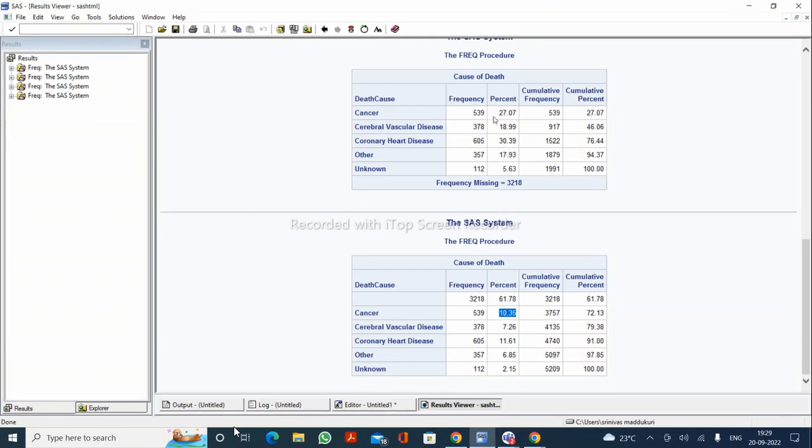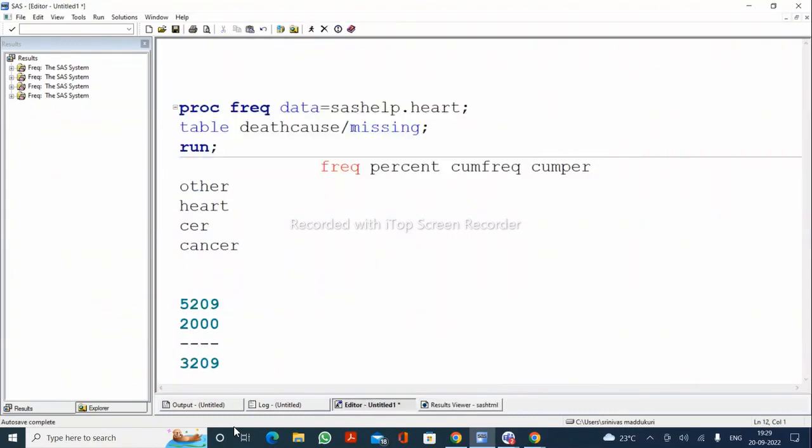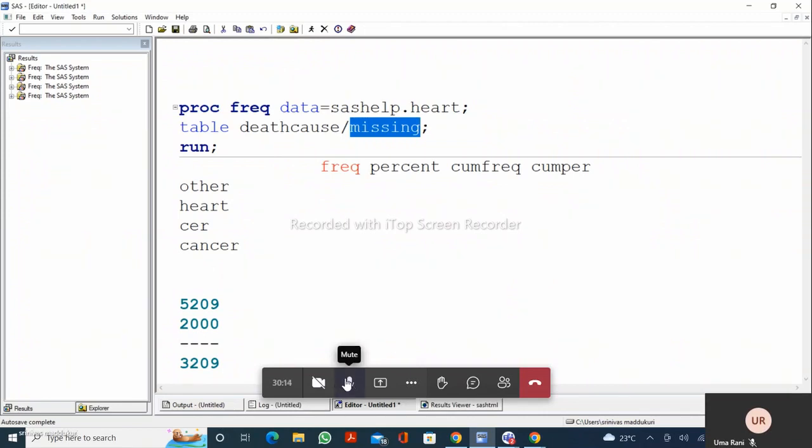What is their percentage now? 10%. Previously we got 27%. Now can you see the cancer percentage? 10.3%. We should get this percentage. This is the actual percentage. So by default, PROC FREQ will not consider missing values. If you want to consider the missing values, what is the option you should write? We should write the option called missing. Understand everybody? Is this clear, everyone? Okay.